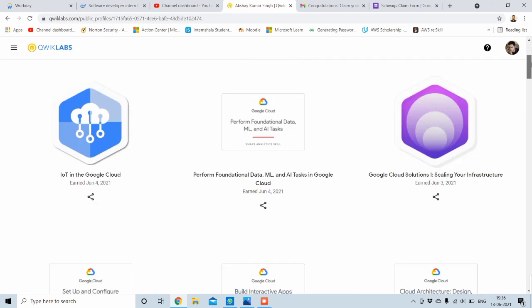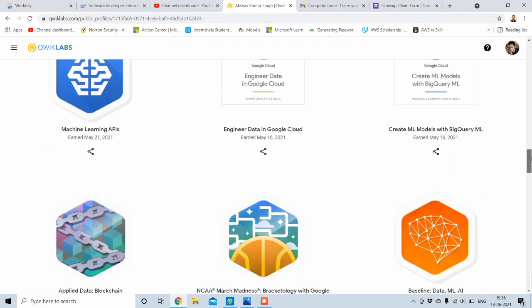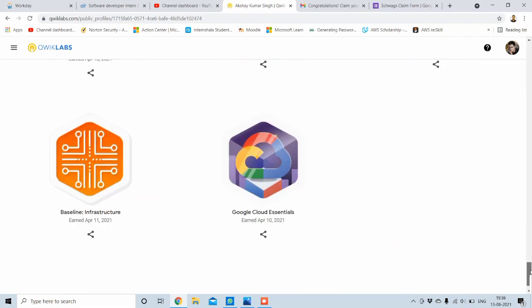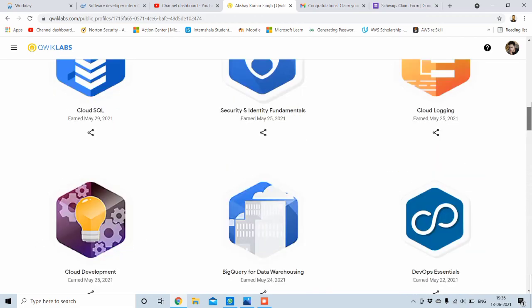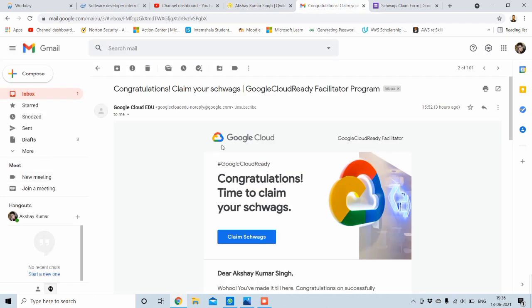Now I'm going to show you my profile, where you can see all the badges I completed, one by one. It takes a total of 2 months to complete all of this. These are the total 44 badges, and there is one badge that I have not completed, called Implement DevOps in Google Cloud, because it is under maintenance. This is my public profile and you can verify it.